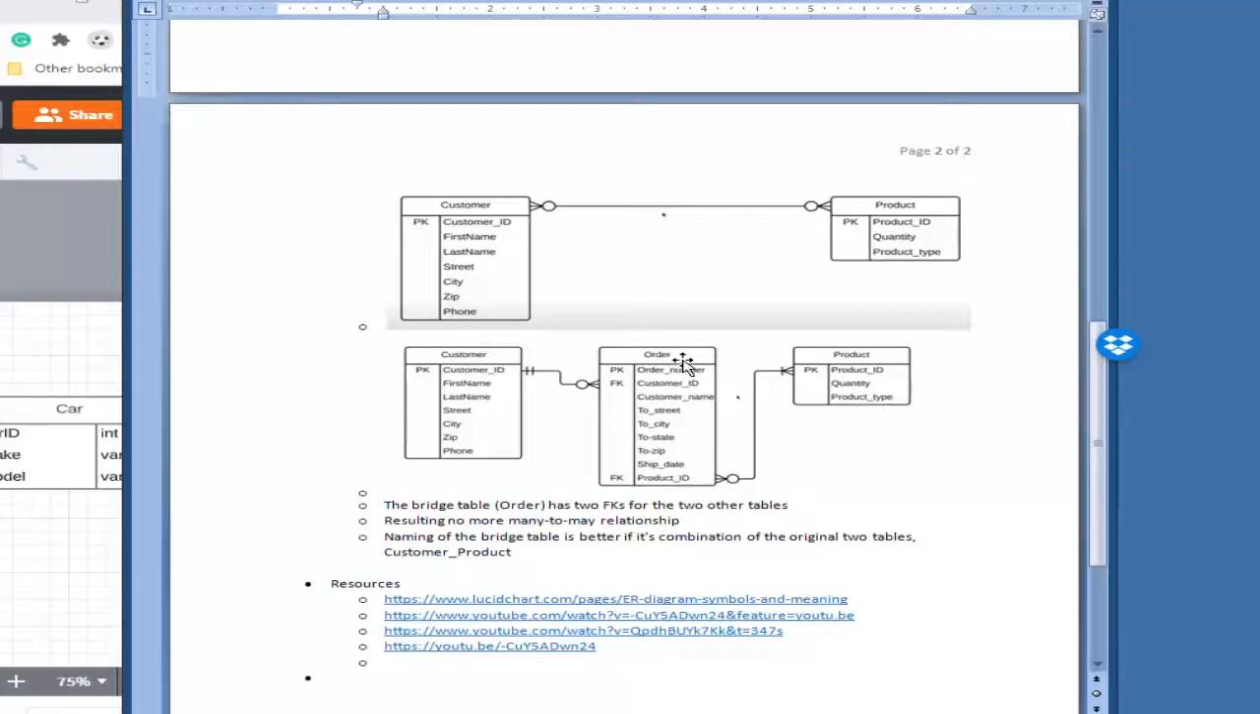The name of this table, you can give whatever you want, but I prefer that it is made up of the two tables that it is linking or bridging. So maybe a better one could have been customer underscore product. Then you know exactly by looking at this table name what the other two table names are.